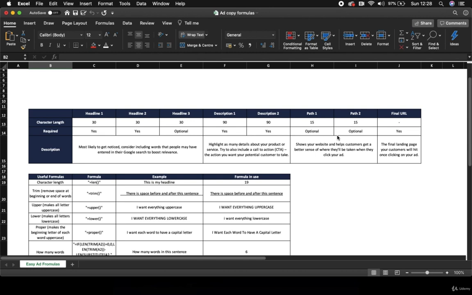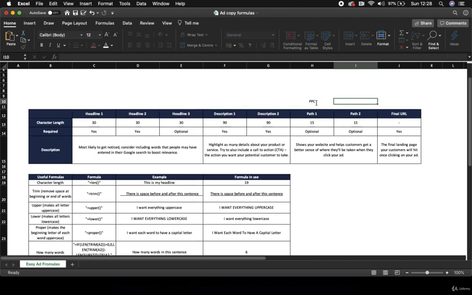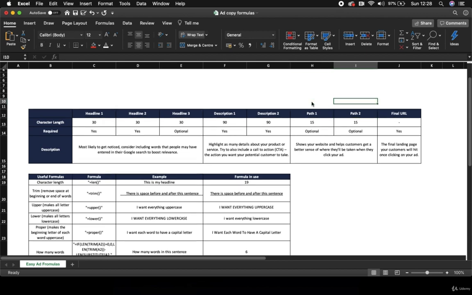So for example, I might have a path that says PPC learning. And then that would show us /PPC-learning for my path 1 and 2. Character limits here are 15 each. And then your final URL, make sure that that is in place. And this is where you're going to be directing your customers to when they click on an ad.